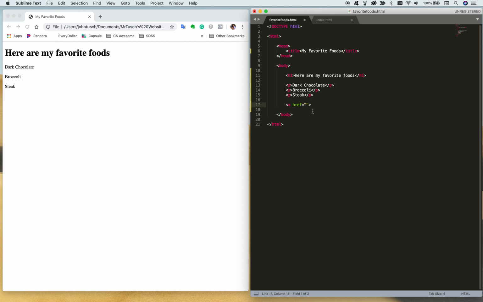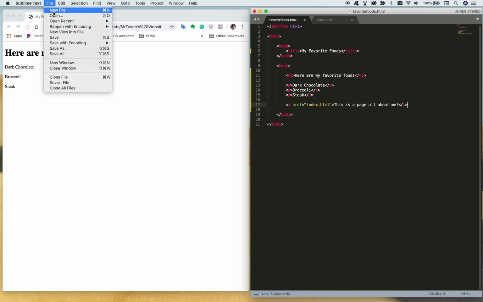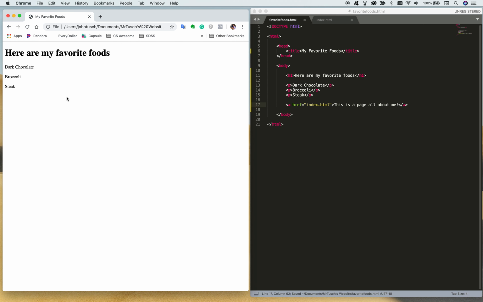That's totally fine. And you see how it automatically puts in the quotes for you? Sublime Text does that. Regular text editors don't. And I'm going to put in index.html. And the text I'm going to say, this is a page all about me. And close it. So I opened the tag and I closed it here just like I did in the other spot. Save.